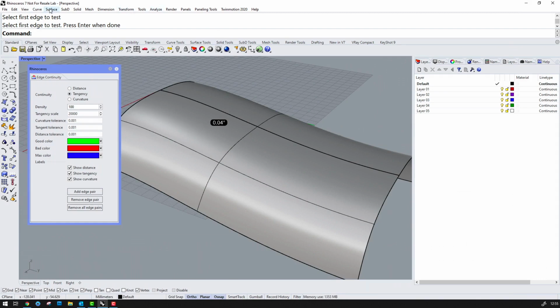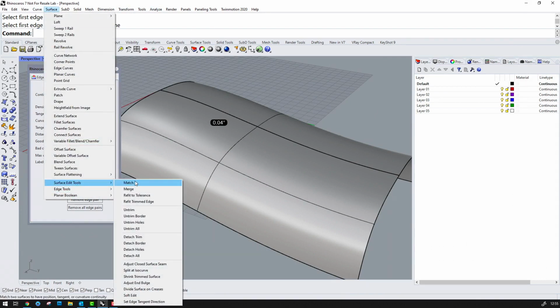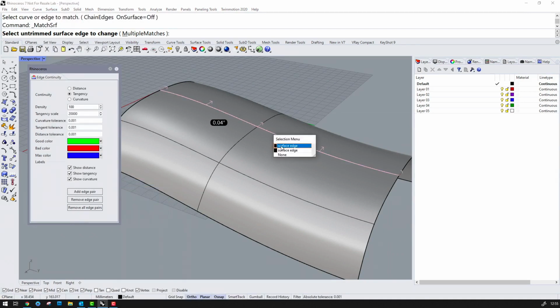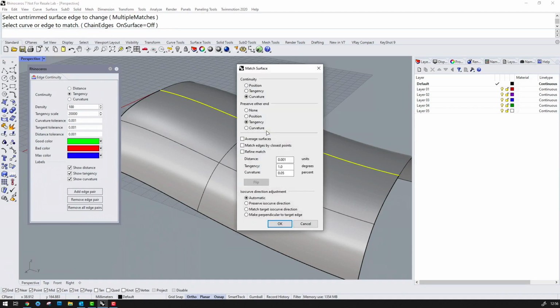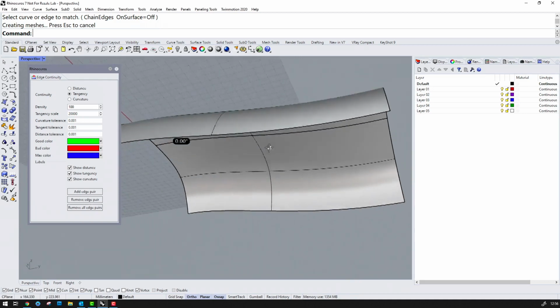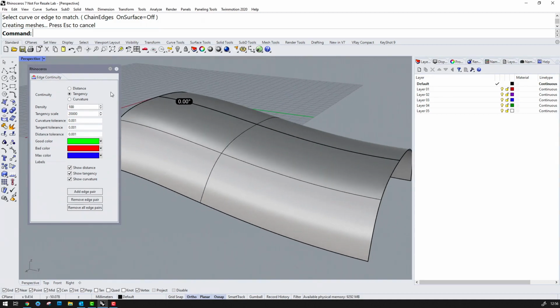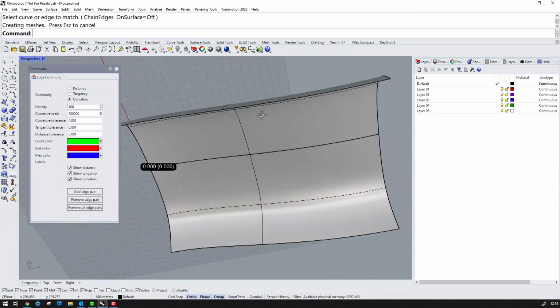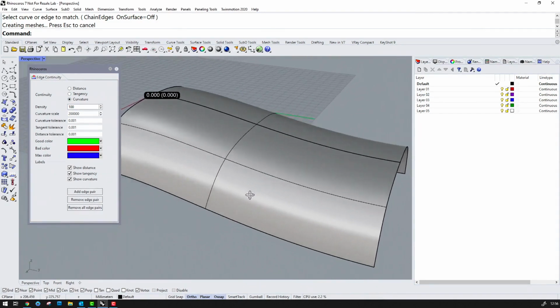I'm going to go to my surface tools here and select Match, and I'll pick the rear surface as the surface to change and the front surface as the surface to match to. I'll match using curvature continuity, and I'll choose preserve tangency at the other end, and I'll use an automatic isocurve direction. So running that seems to have fixed the issue. Let's have a look at the curvature again, and now I can see that we've improved things.